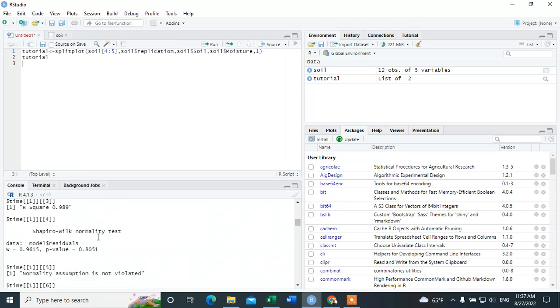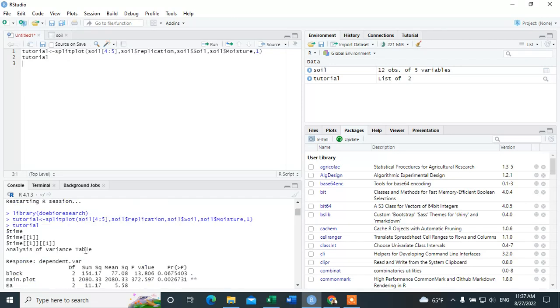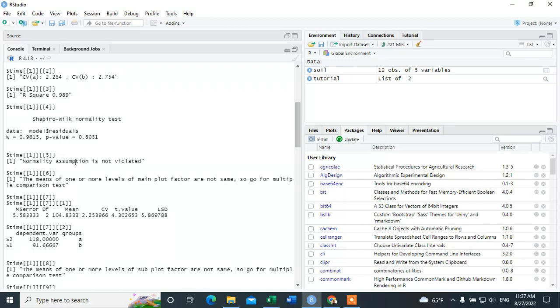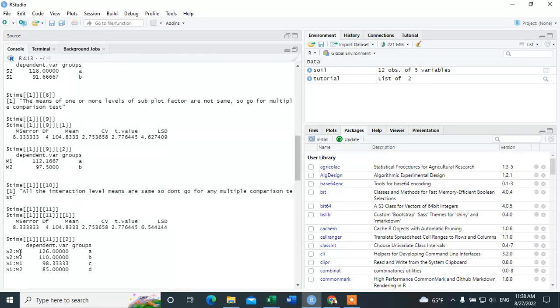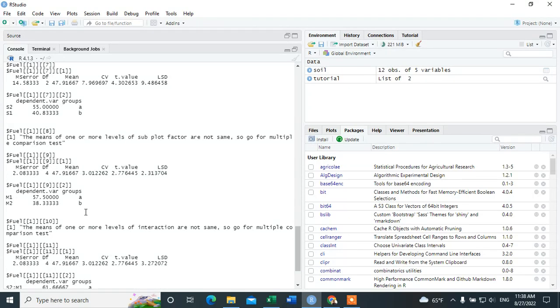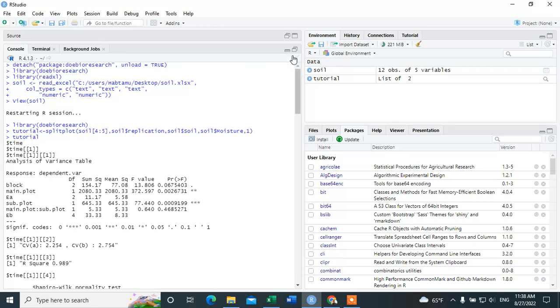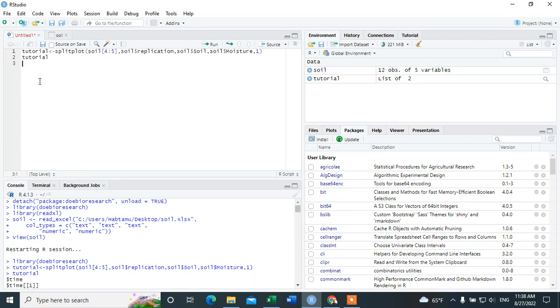And another is the mean comparison test. Can check here, mean comparison test, for example, the time for soil, there is a significant difference between soil texture 1 and 2, okay, significant difference between them. Again, with the moisture, there is a significant difference. Okay. So you can check. In this way, you can analyze the data.